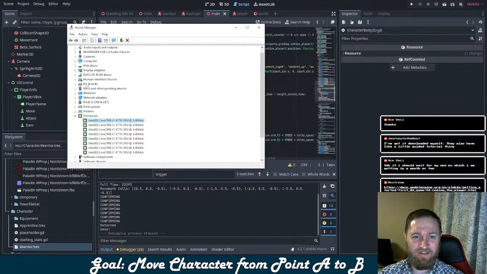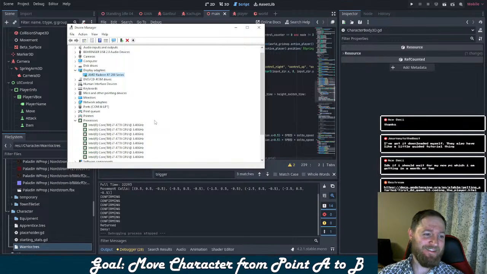Let's see. Display adapter. Yeah, I've got a Radeon R7 200 series. So I'm not playing with anything too powerful. I am going to buy a new graphics card.